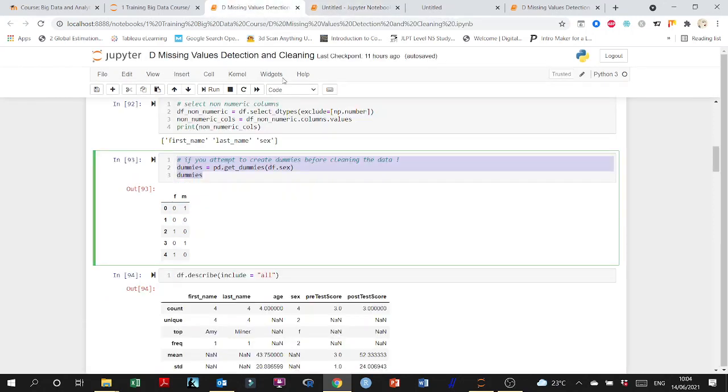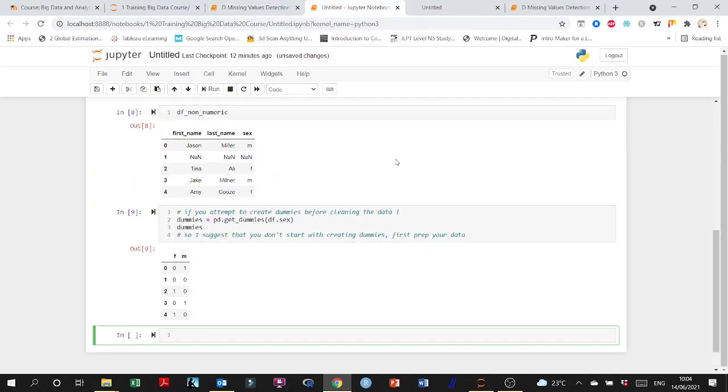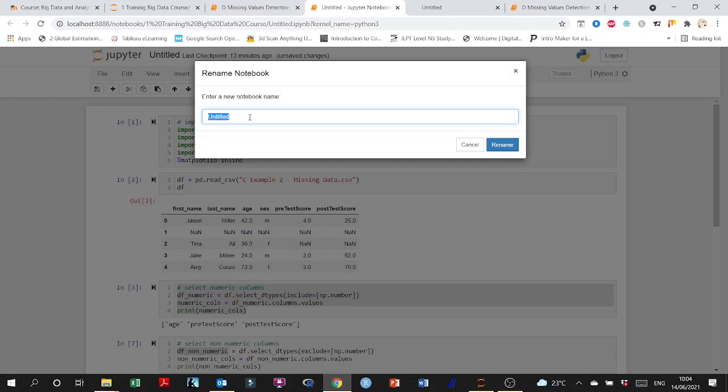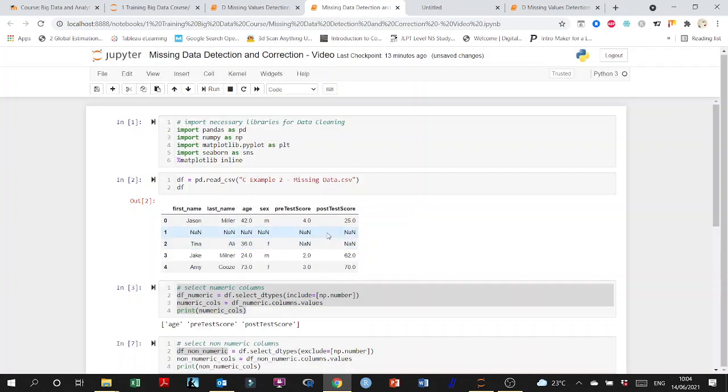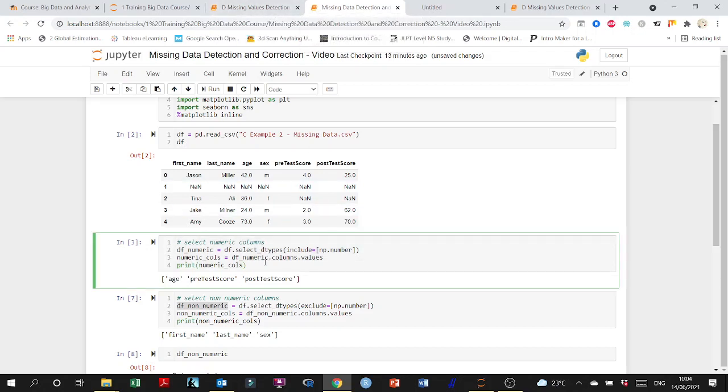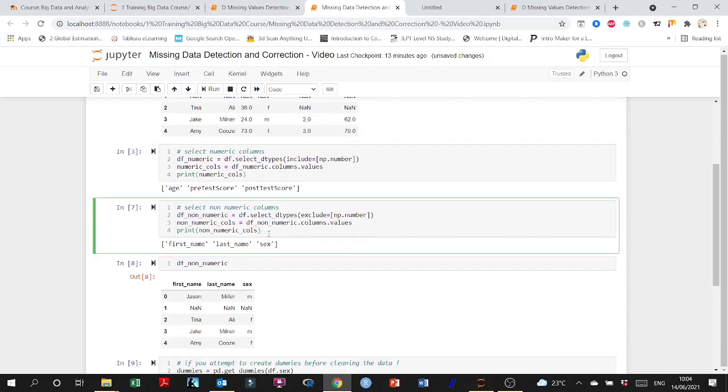All right, I just noticed that we have it untitled, so we probably need to give it a name here, which is missing data detection and correction. This is for video. This is for me. Because I have it now already done, and then I have it for the video, and in class I'm going to do it again with you guys, so it's all right.